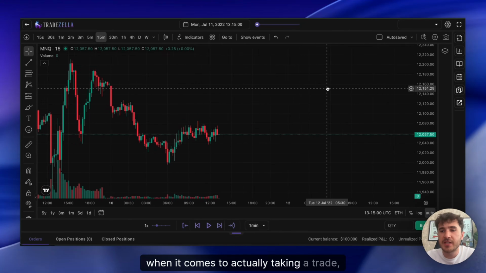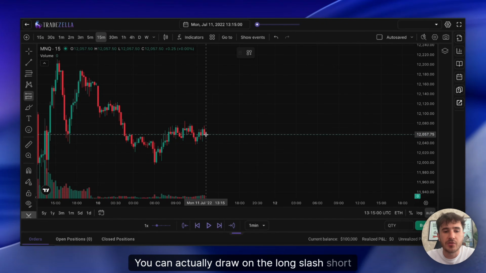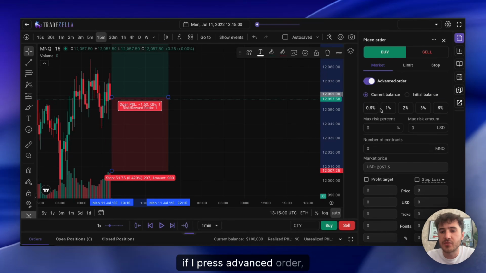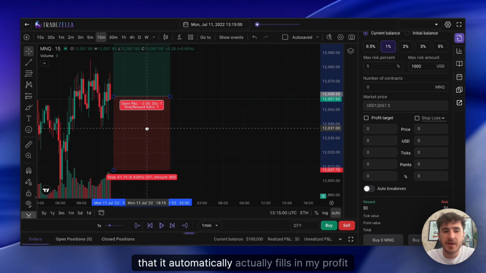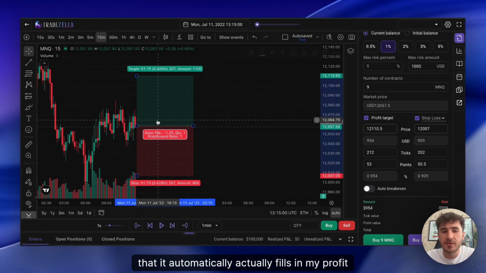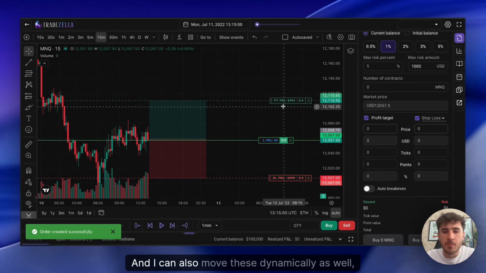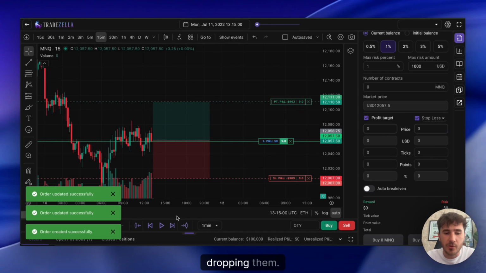Now, when it comes to actually taking a trade, there's a couple different ways to go about this. You can draw on the long/short position tool here. When I go to the order panel on the right and press advanced order, I can press 1% risk right here, and you will see that it automatically fills in my profit target and stop loss. I can just press buy. I can also move these dynamically, even after they're placed, just by dragging and dropping them.